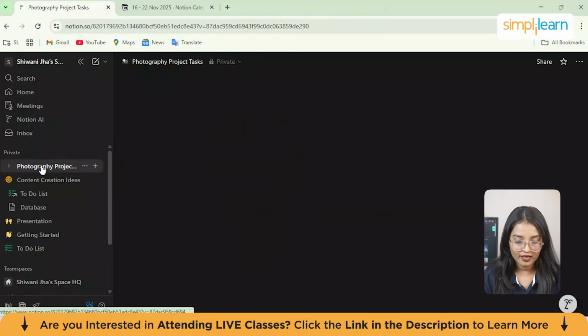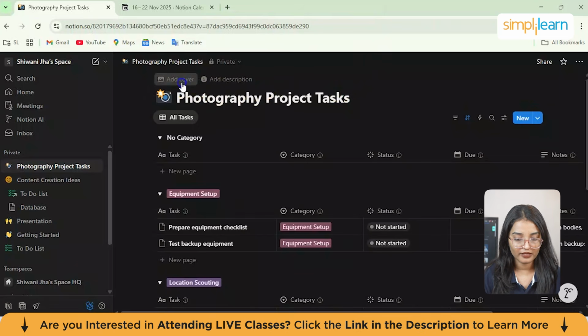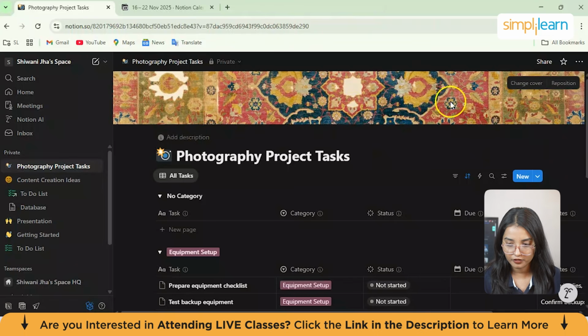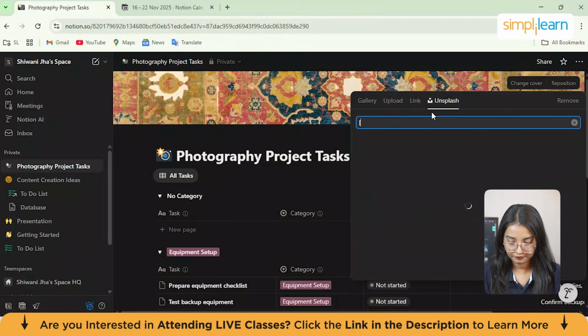Now let's see what it has created for me. Okay, now this looks really good. I mean, things we took a lot of time to create, it just did in seconds, right? And this is the photography project task. Now to make it better, I can add a cover from here. Okay, something related to photography.